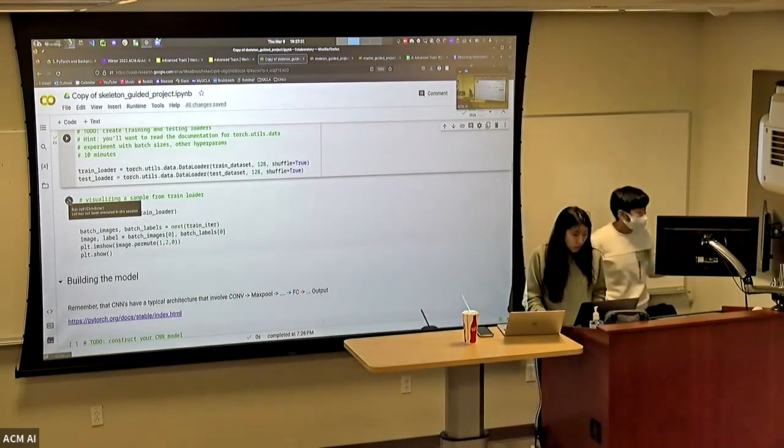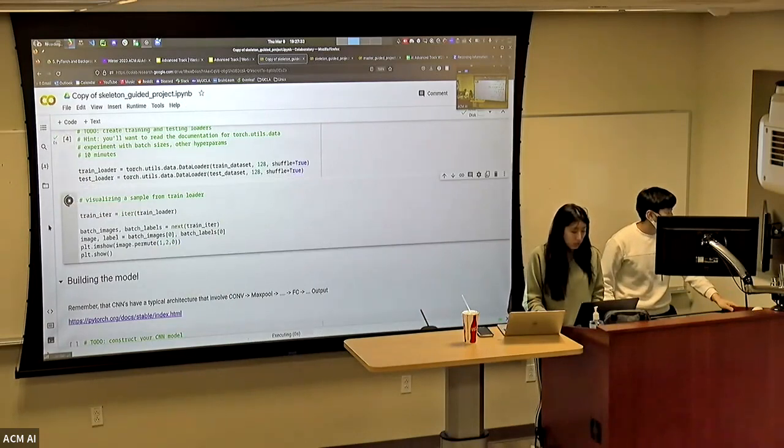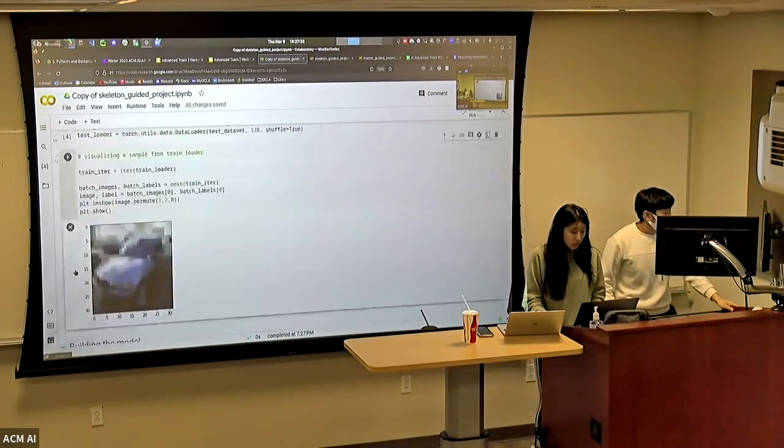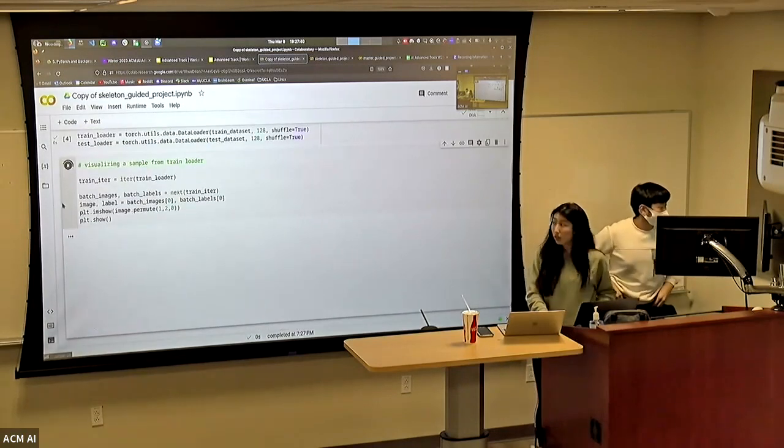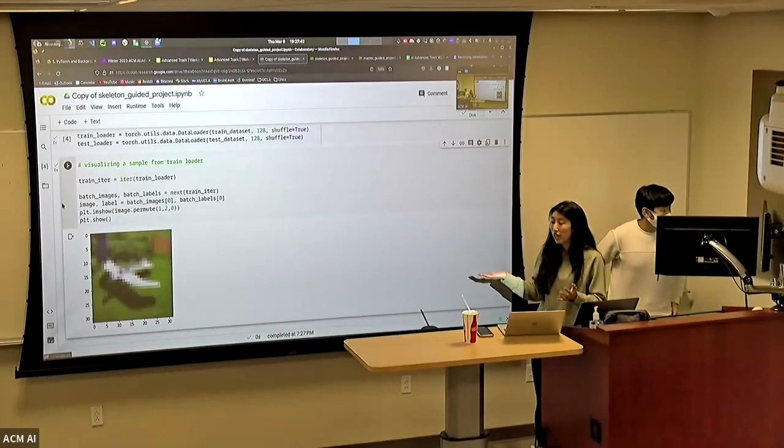And so with this one, we can just quickly run it, and then it should give us an image. Yeah, so this one's a car, this one's a bird. It's just a quick sanity check: is my data actually being loaded?